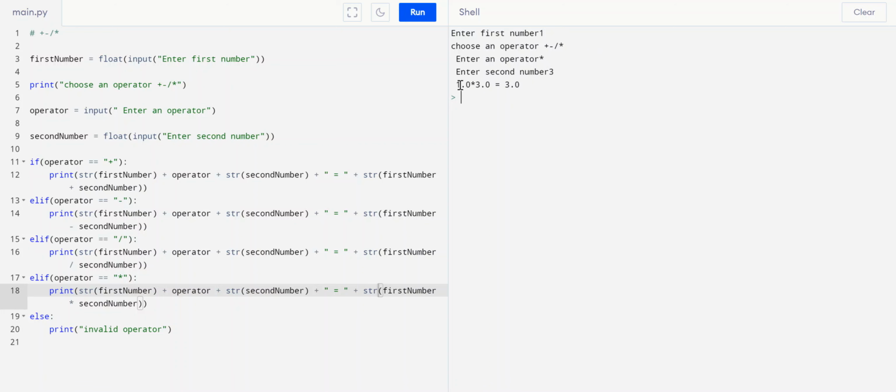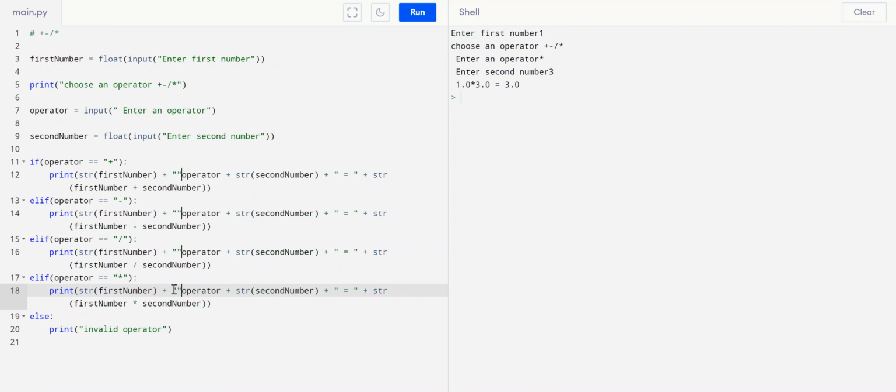It says that 1.0 times 3.0 equals 3.0. So we can go ahead and do something here. Maybe I'd like it to be a little nice, so I'd like to break some spaces, because this here looks clustered. So I'd like to bring some little space and bring plus here.